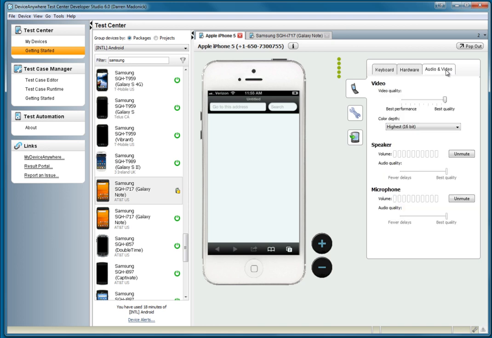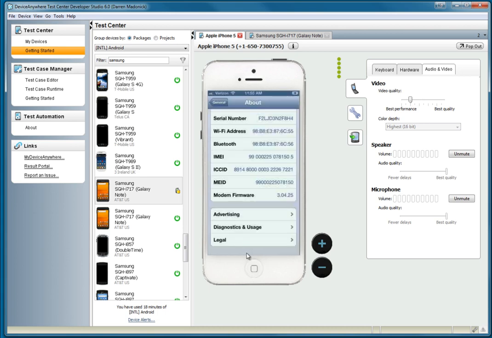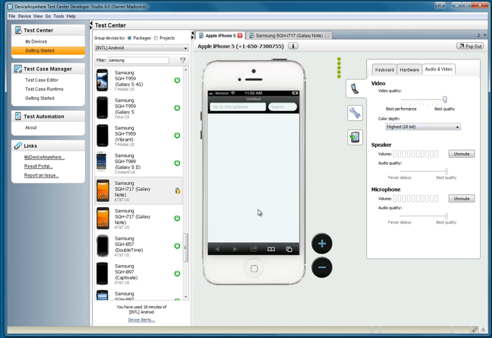One of the best ways to speed up your session with the device is adjusting the output to optimize for performance. This can be done in the Audio-Video tab of the device console. Sliding the bar towards best performance will increase the compression of the stream, allowing you to achieve a higher frame rate with the device you're testing.